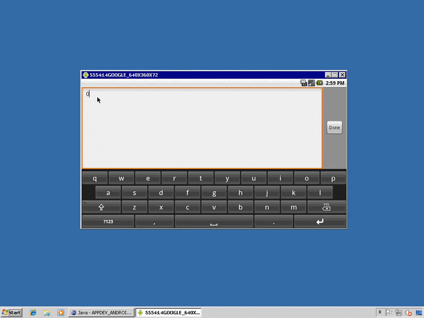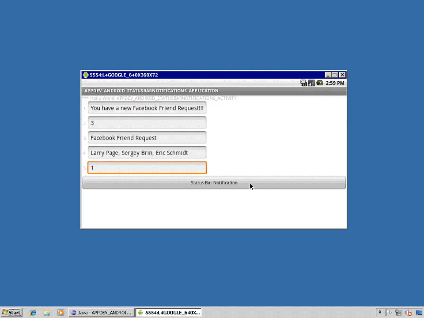The first one will always, well, typically we would use a 0 and we could use a 1. Microsoft SQL Server Database has a column type for the primary key, auto identity field, and basically we're going to follow that same pattern here. So we'll hit send or status bar notification button, and we watch the top here. You have a new Facebook friend request. You have 3 of them. That's this piece here. The number 3 goes in the red little circle.